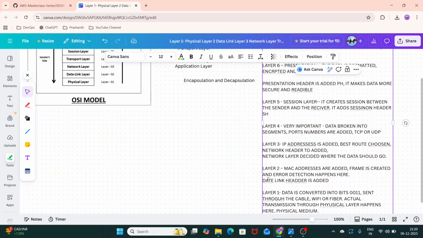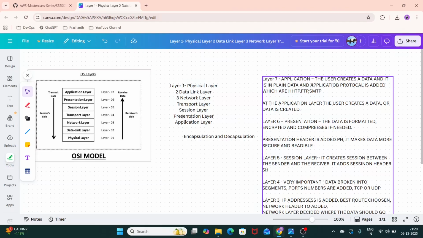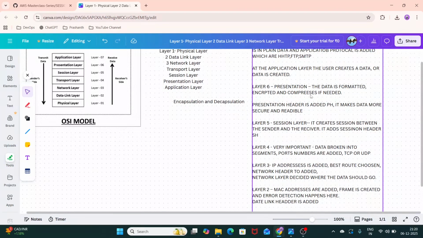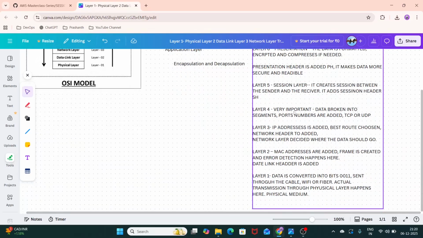Now, all of this is from the sender side. In the sender side, what happens? The application creates data, and the application layer makes it plain data, and then it moves to the presentation layer. In the presentation layer, data is formatted, encrypted, and compressed if needed, and a presentation header is added, and then it goes to layer 5. In layer 5, a session is created between the sender and the receiver and the session header is added.